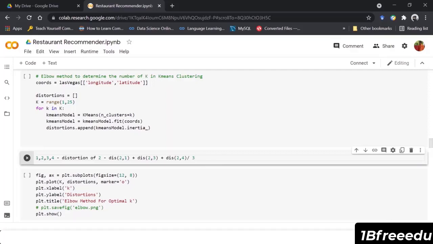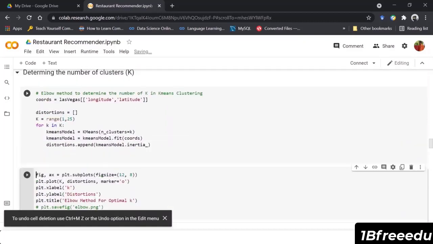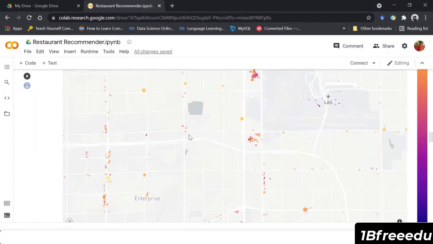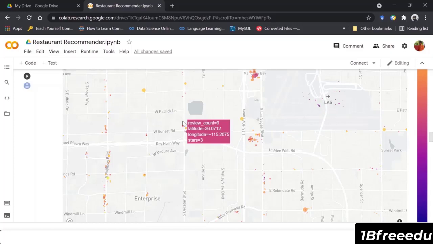Okay. And now inertia. It is the sum of the squared distance of samples to their closest cluster center. What this means is that, say there are 3 data points here, and the cluster center would be somewhere here. So we are taking the distance from each and every data point to the cluster center, and say the distance from data point 1 to the center is d1. Similarly, for data points 2 and 3 it is d2 and d3. So we're taking the sum of the squared distances. That is d1 squared plus d2 squared plus d3 squared. This is what inertia is.